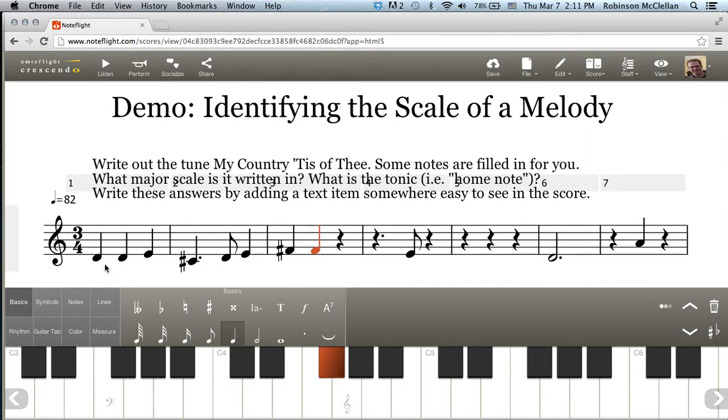But let's sing the whole tune. My country, 'tis of thee, sweet land of. Okay, so let's unselect so we can play the keyboard. Sweet land of. No, that's not right. Sweet land of lib. Okay, so we want a G natural and another F sharp. You have to enter the F first and then make it sharp. Oops. Okay, so you can continue like that.